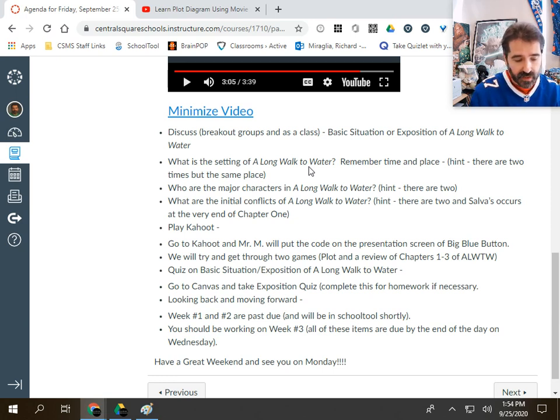Okay, Nya's conflict is her having to go get water. That's the thing that creates everything in her story, is the fact that she has to go get water. Salva's is that he has to flee his home because of the war. He has to leave home. He has to flee because of the war.